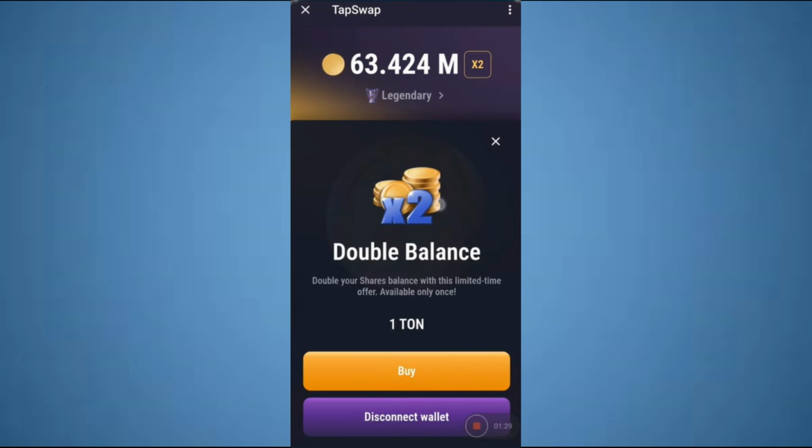So that's how you can connect Telegram wallet to Tapswap. That's all for this video.